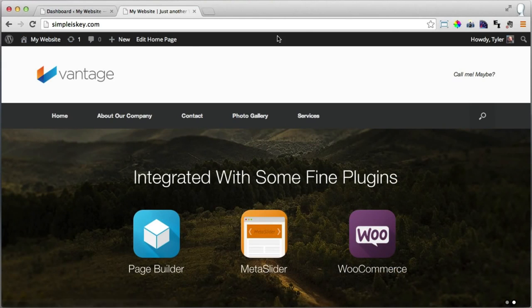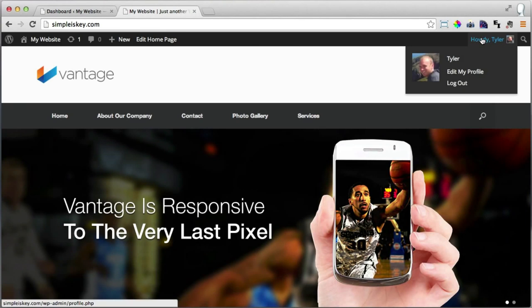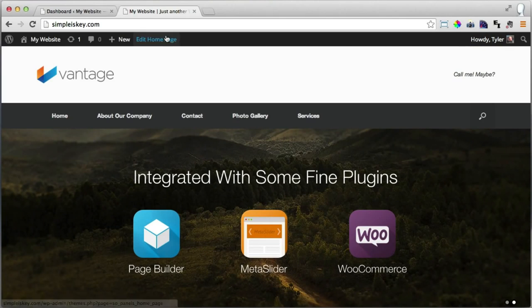This black bar indicates that we're logged in. If we ever get logged out, we can go to our website.com/wp-admin and log back in. Our viewers don't see this black bar up here. They just see the regular website.